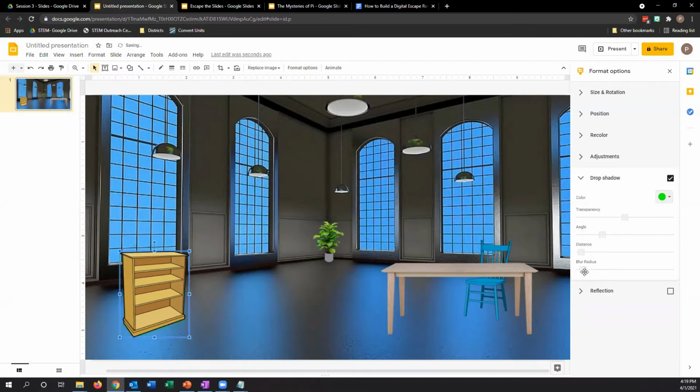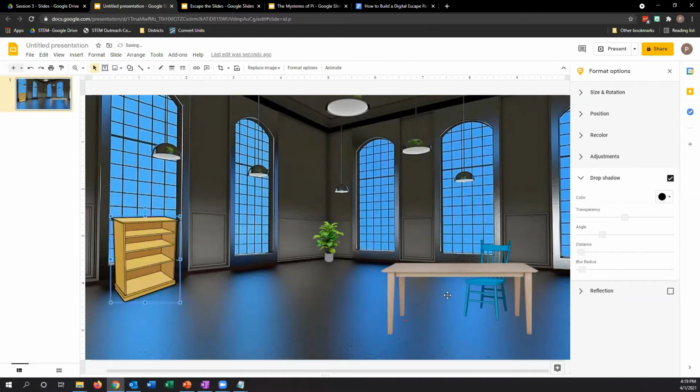I think let's try green, and we'll make it very big. So you can sort of see there's that fuzzy green cloud around the image, and that's what the shadow is. But I'm just going to make that small again and make it black, or you could make it gray, and then it sort of looks like a real shadow and gives a bit of dimension to your item. So I'm also going to do that with my table and my chair and my plant. And you can see now they look a little bit less flat and a little bit more 3D and real in this room. So it's just a little trick you can do to help liven up your room.